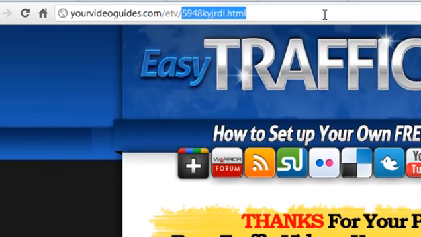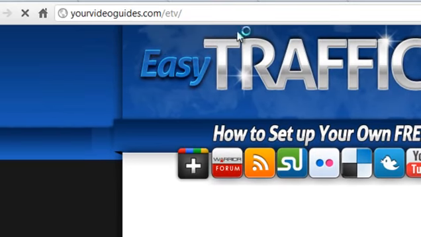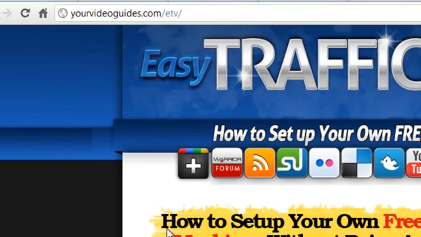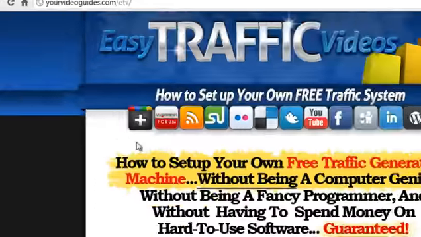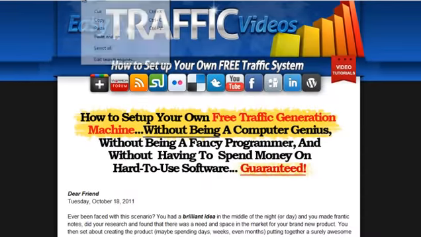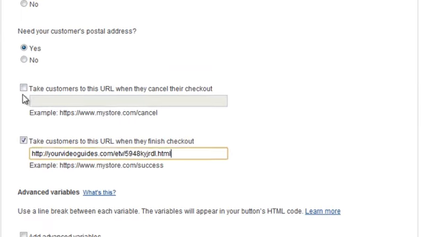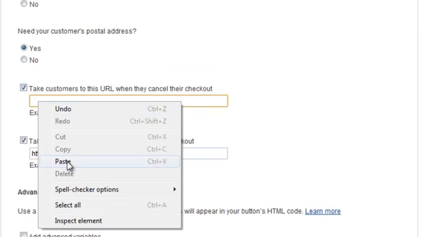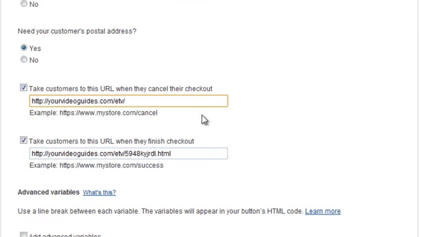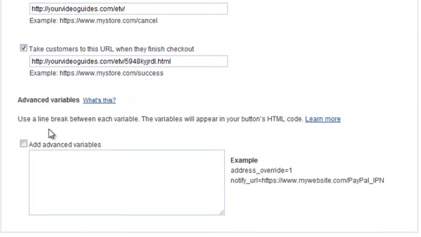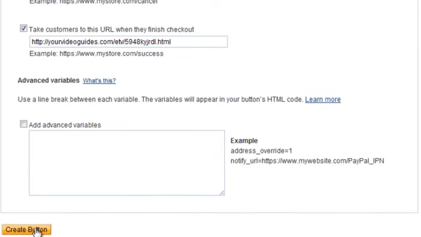Now, if they cancel, we don't want them going to the thank you page. So if we remove that and just go to the ETV folder, they'll go to the index page. So we'll highlight this, right click and copy. Go back, and we just want to take them back to the sales page. We don't want them to go to our download page. And that's it. We don't need to add any variables. We can now just choose create button.